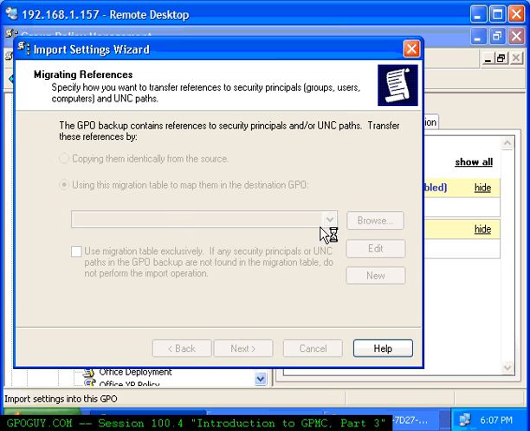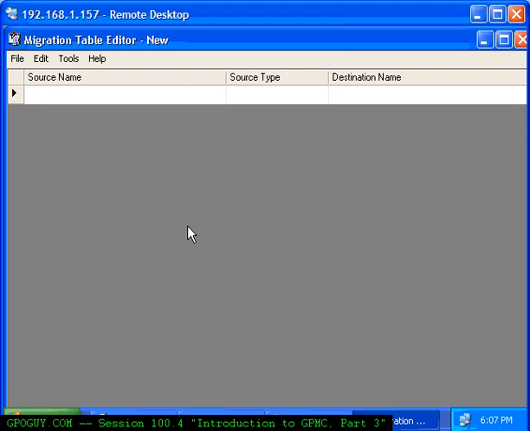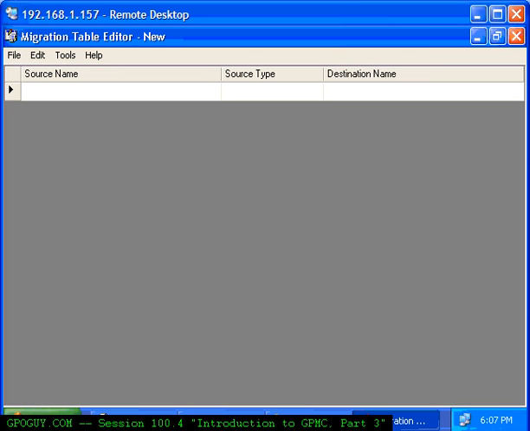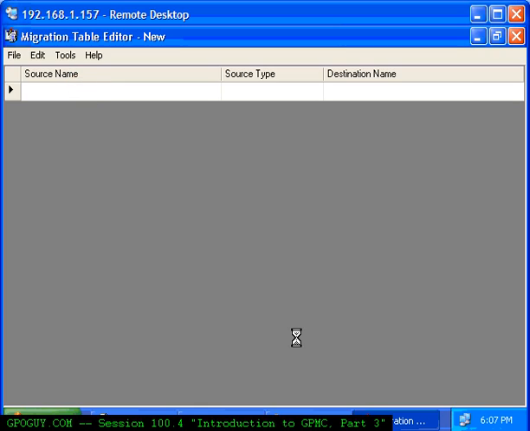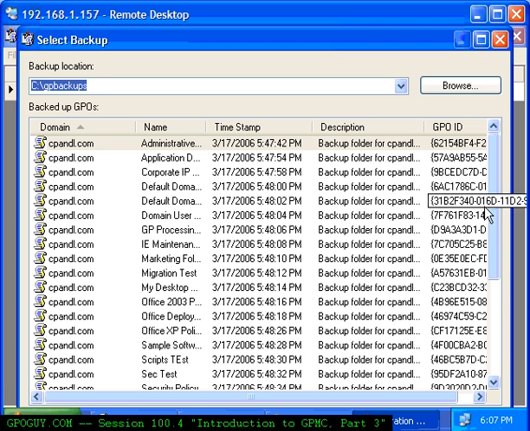So I'm going to go ahead and create a new mapping table, and a little mapping table editor gets brought up. Now, this editor is a separate utility called MTE Edit that is available as part of the GPMC. I'll go ahead and maximize it. I have a number of options for populating this table. One is I can populate it from the live GPO. The other is I can populate it from a backup. I'm going to populate from a backup because that's the one I'm working with.